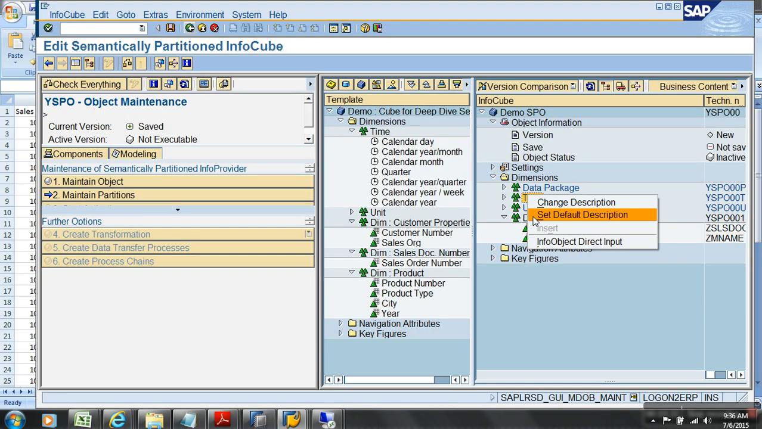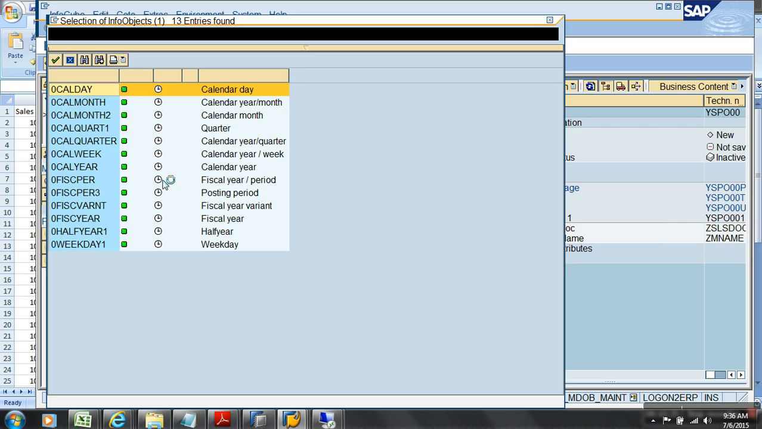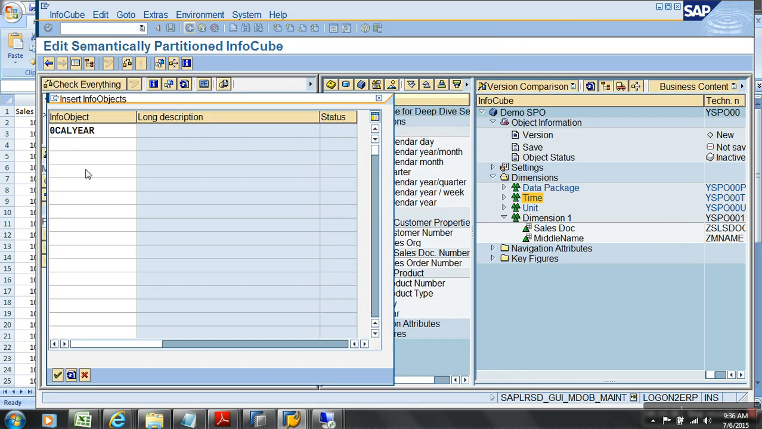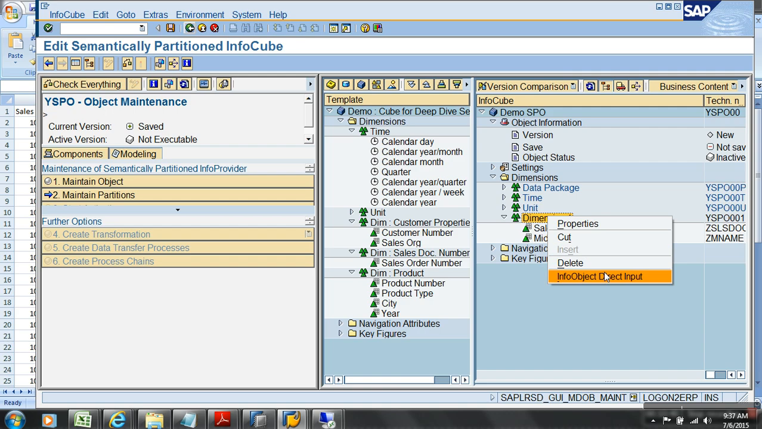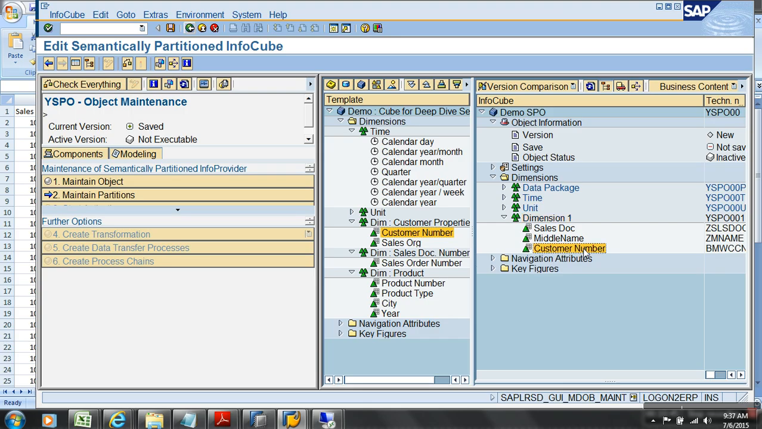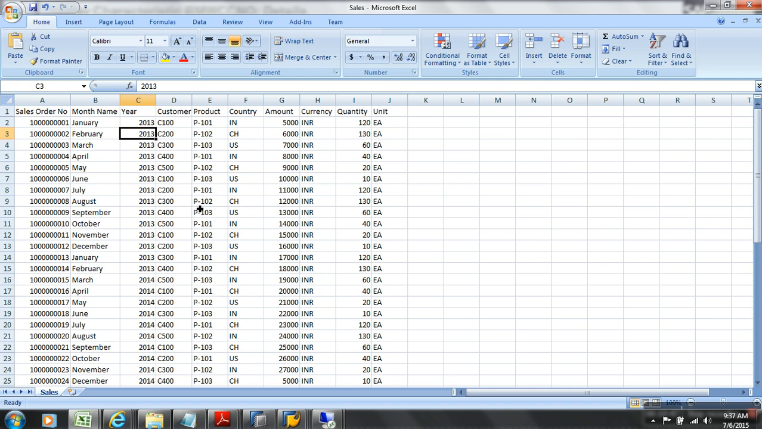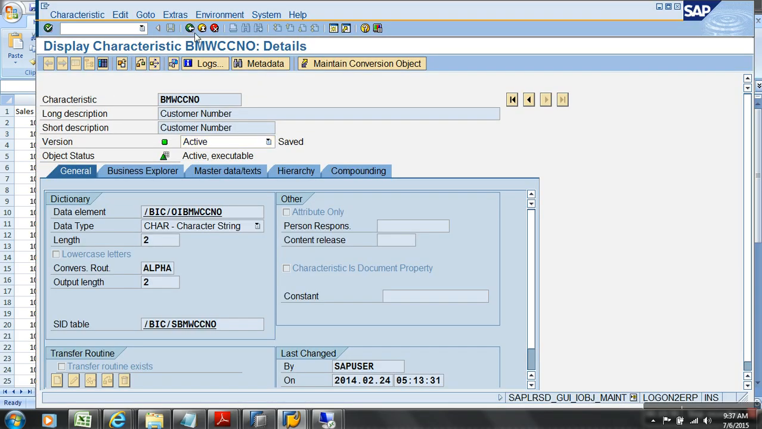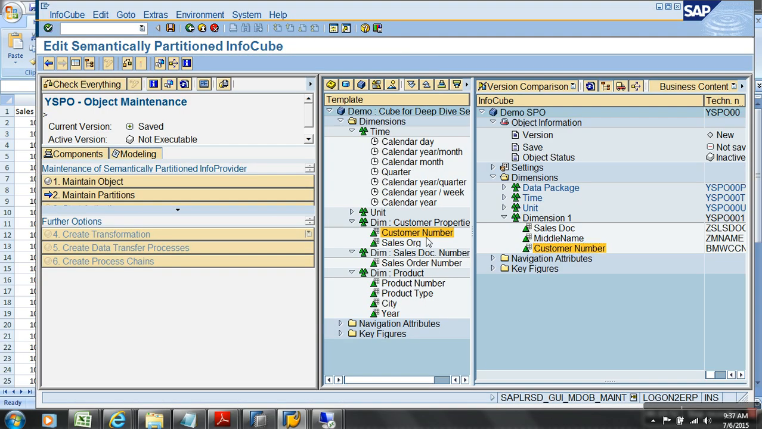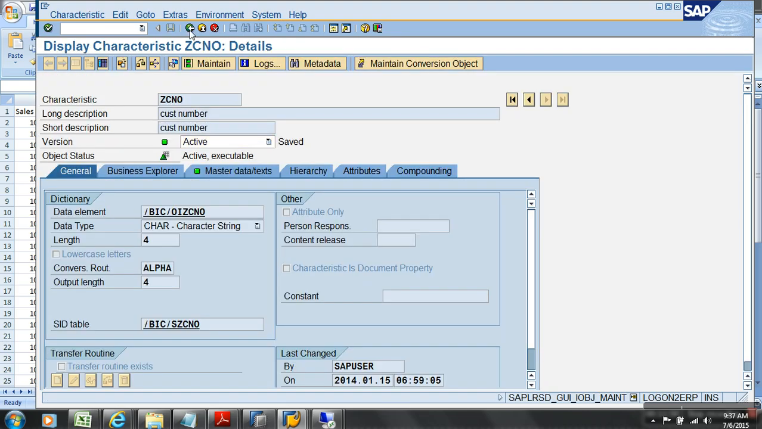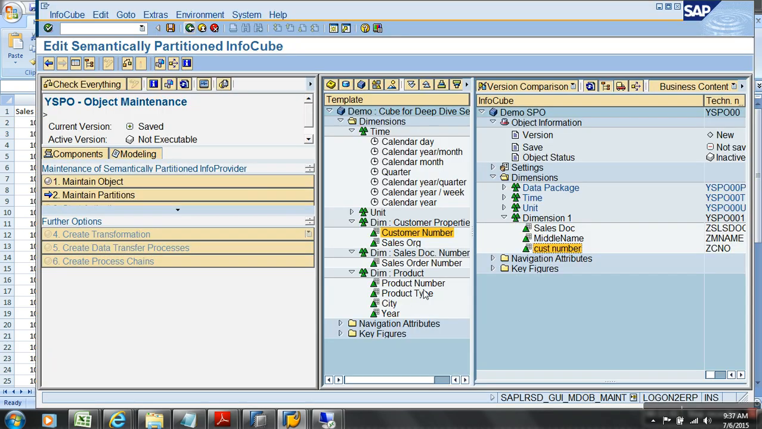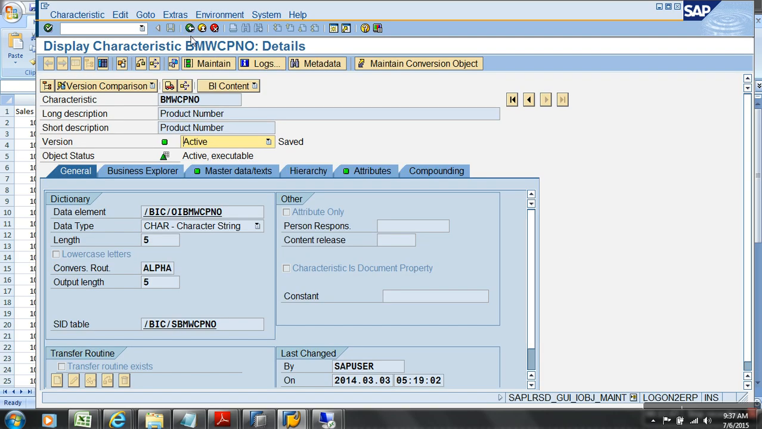Customer. Is it care 2 and this one 3? I can't use these customers. Okay, care 4 and here it is 3. Then product. 5 is fine.